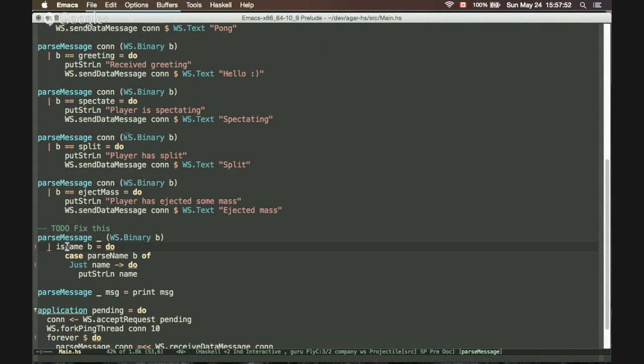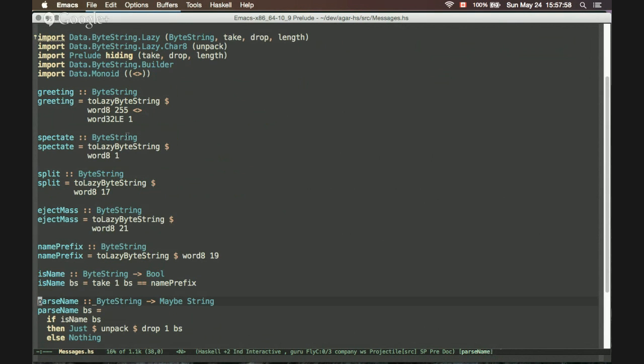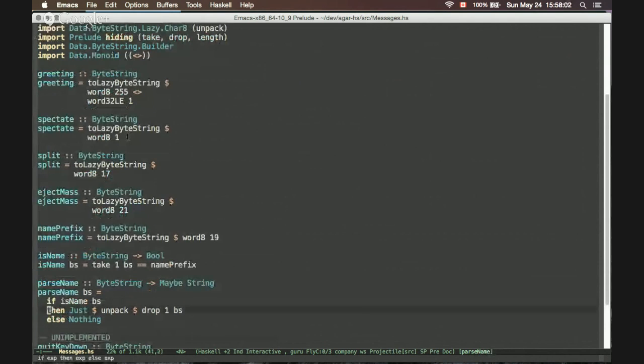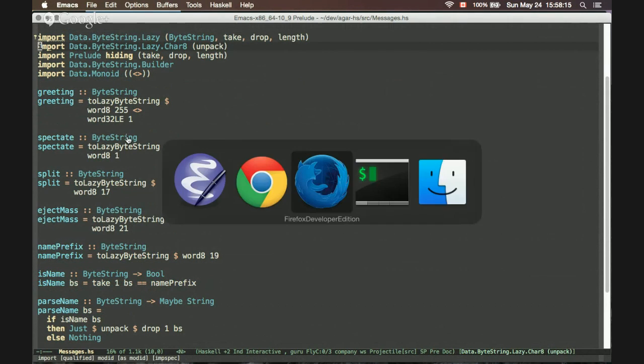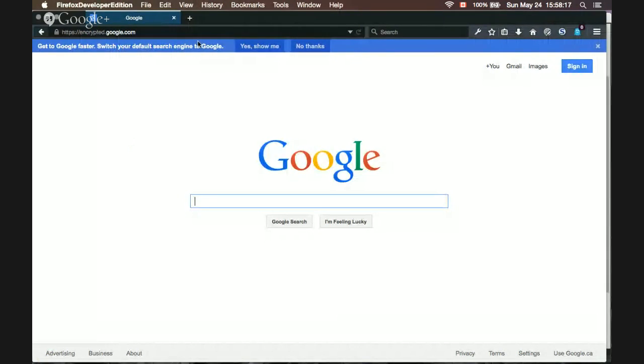Parse name. So that's in messages.hs. Right. So I think part of the problem was that I was kind of lazy. I shouldn't be unpacking. This needs to be decoded. If I remember correctly, here's how it looks in the source.